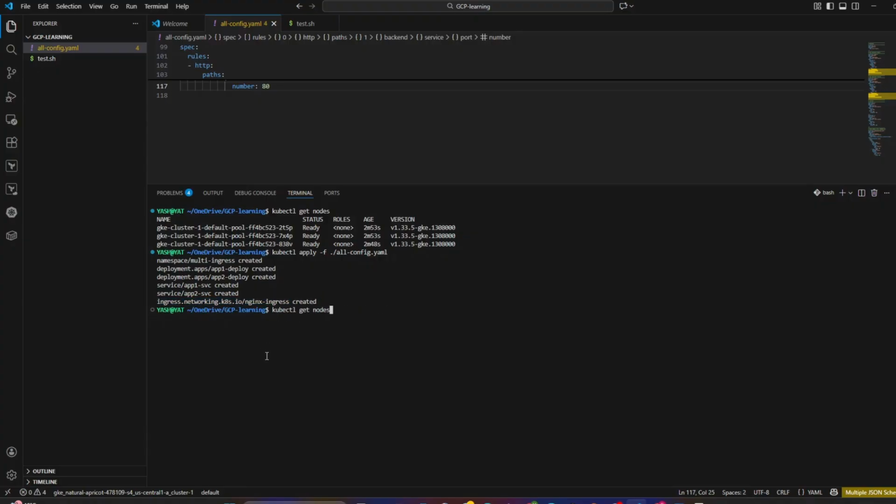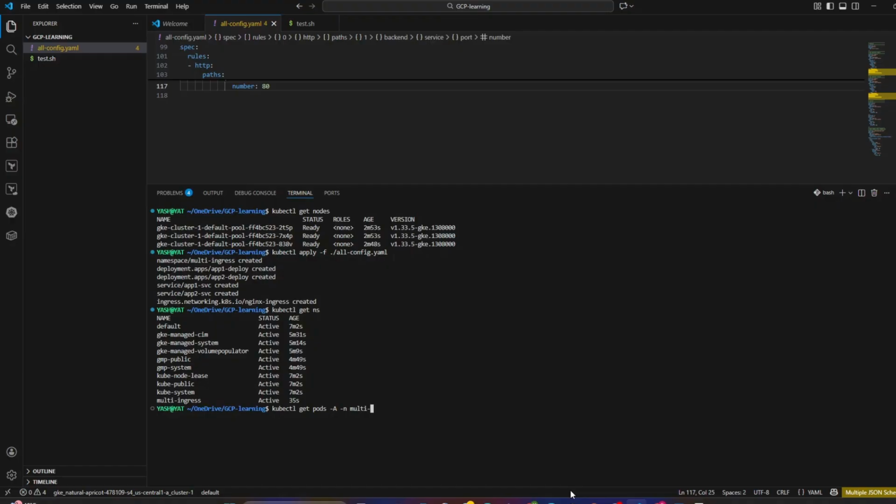If you want to see what is going on here, run kubectl get ns. For this command, we will get all the namespace details. So this is our namespace. What we can do here is run kubectl get pods -A -n with the multi-ingress namespace.